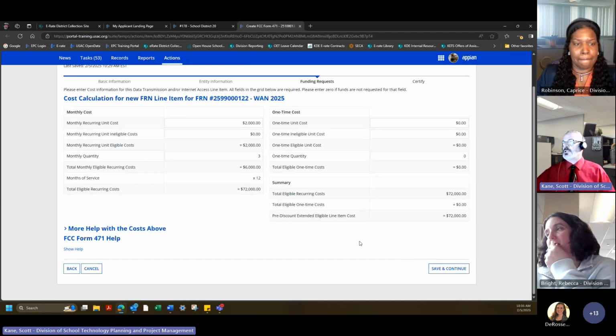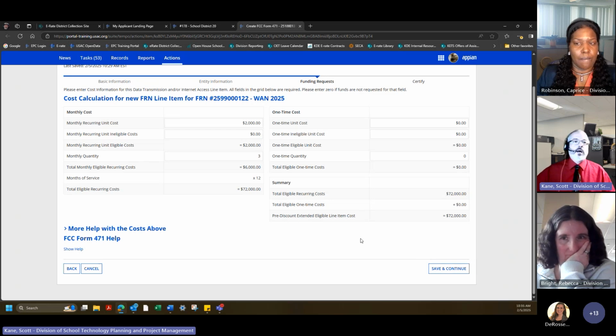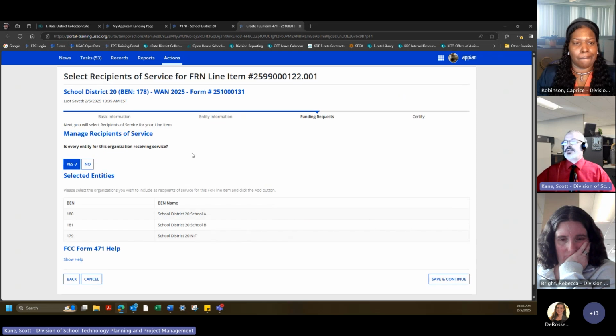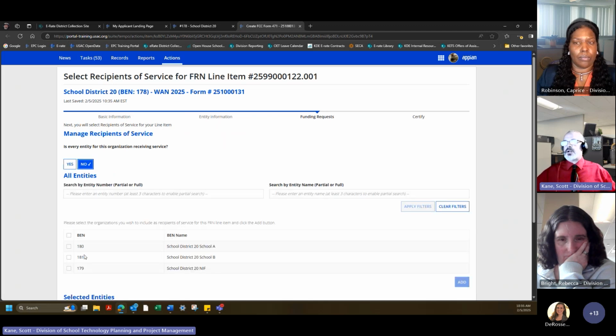If you hit save and continue beforehand, it would stay on this page, and it will put a little red line around the one that you missed, reminding you that it has to be filled in before you can go on. Then after our save and continue, we're going to identify the entities that are receiving services under this particular line item. So you might be saying no there and then selecting the buildings that it applies to.